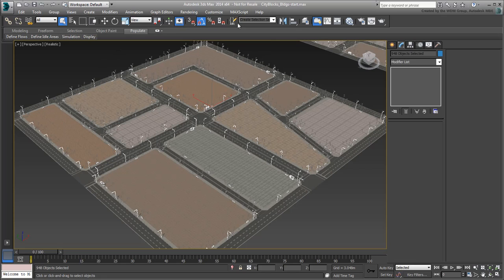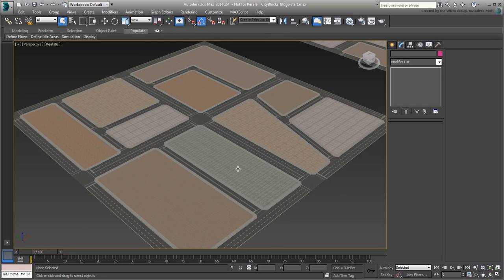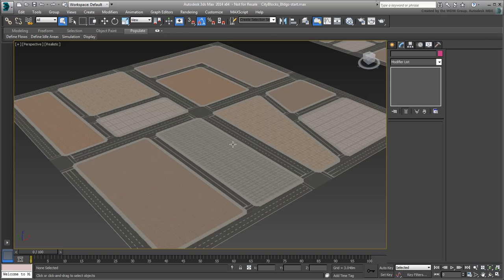Create a new selection set by naming it UDC. Remember to press Enter to confirm the selection set creation. Hide the selected objects so they don't affect viewport performance. Make sure the perspective view is maximized so you have a better view of the building lots.